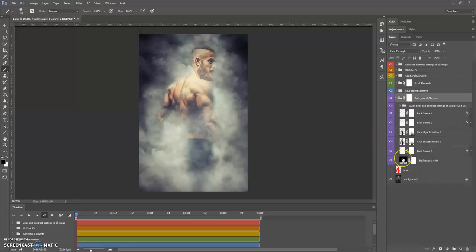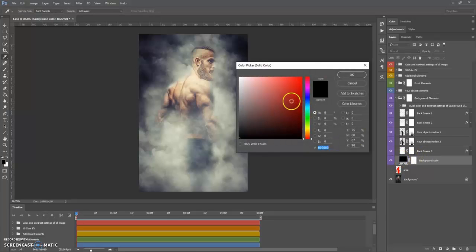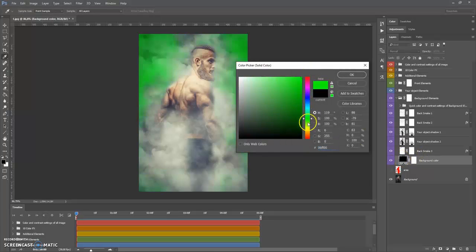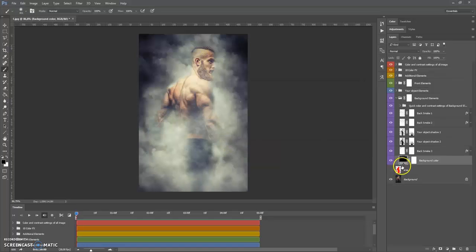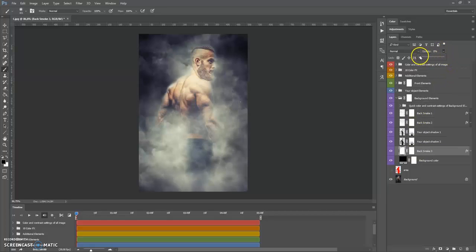This folder contains the background color. Of course, you can change the background color. And if you want to show your original background, you just need to hide this background color layer. Next layer, it's back smoke. You can change the opacity of this smoke.